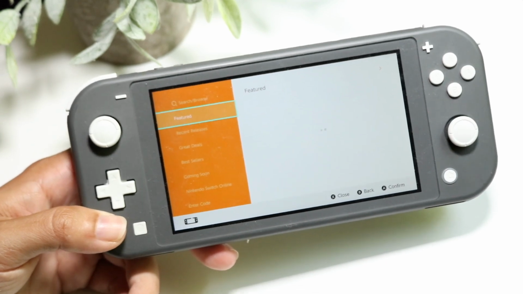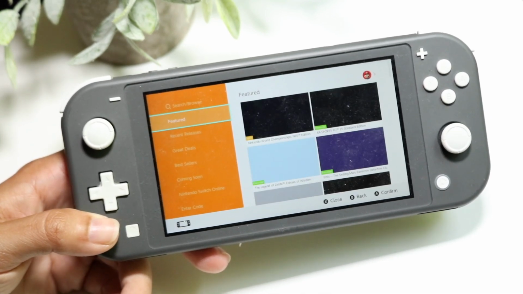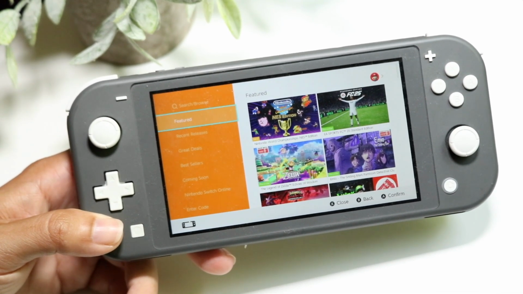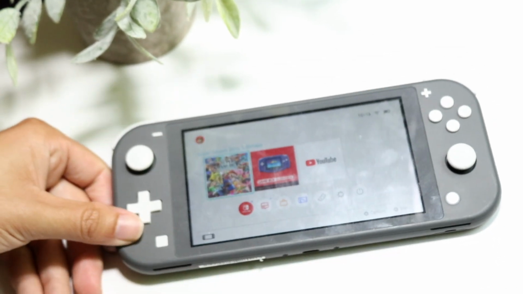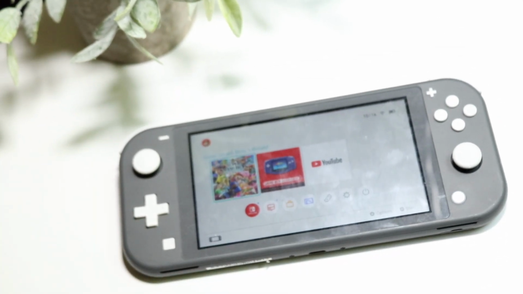So once you get that email, you open it up and you're able to respond back, and Nintendo will allow you to return that game from there. So that's basically how to do it. It's a very basic process, and that's basically how it's done.